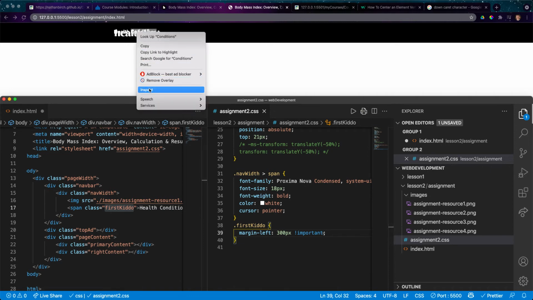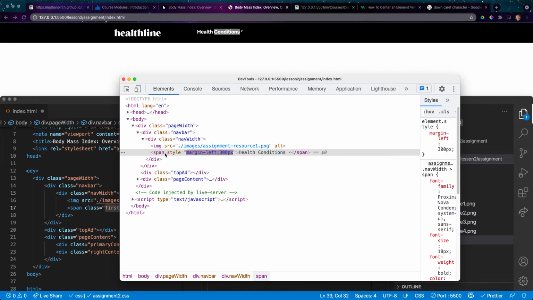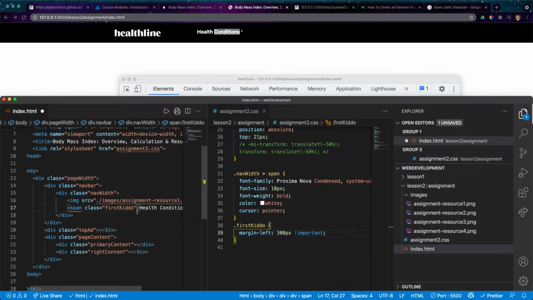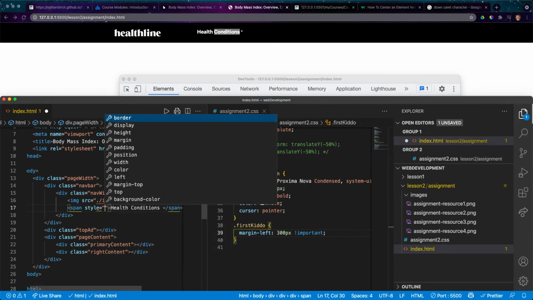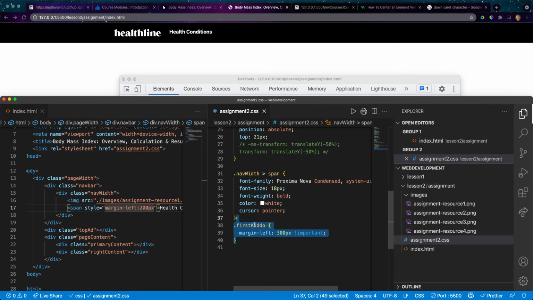So let me right click on this again. I'll hit inspect. I put a style on here, margin left 300 pixels. Oops, that didn't save. I didn't close it. Okay, so that works. So for now, I'll just go ahead and put that style on here. For whatever reason, the class doesn't want to work, so I'll just put style, margin left, 200 pixels. Okay, and then I'll just take this one off.